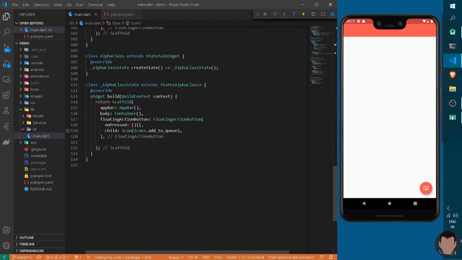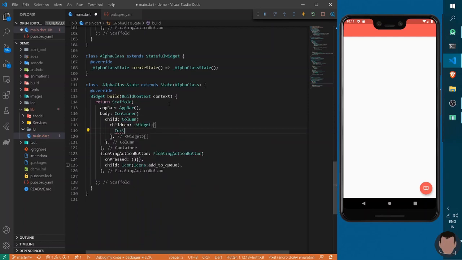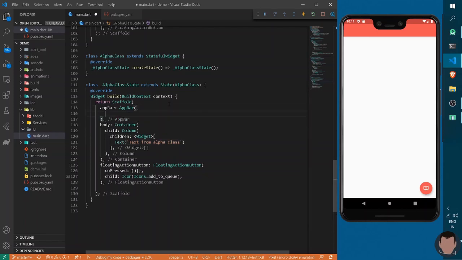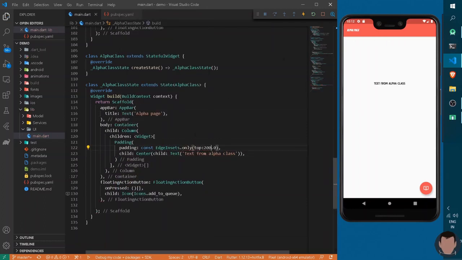So suppose you have a text here in the container. Suppose the container has a child of column, say text, and text from alpha class. Let's give it the title of text, say alpha class, not class but a page. Press Ctrl and S. Now let's make it in a center, and it will be in the center.